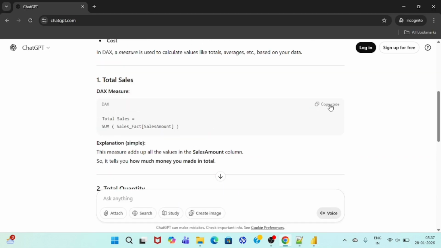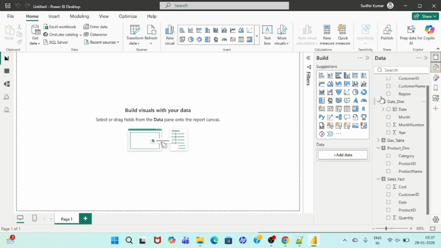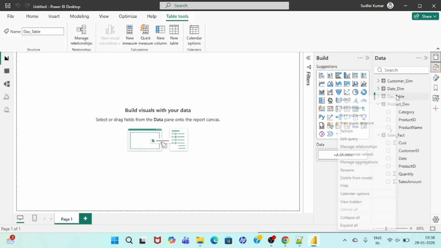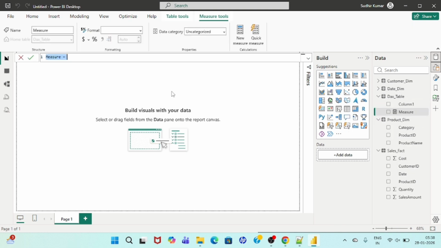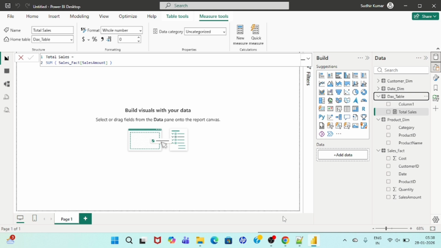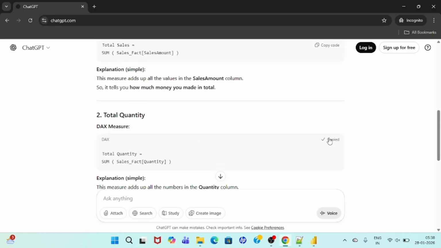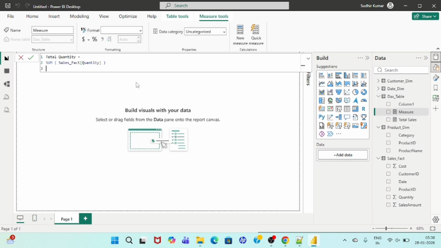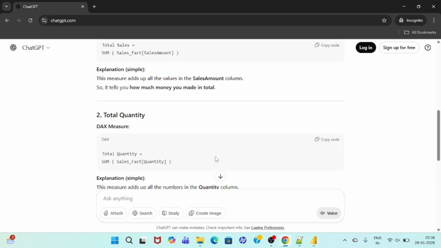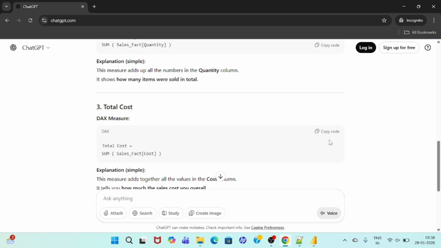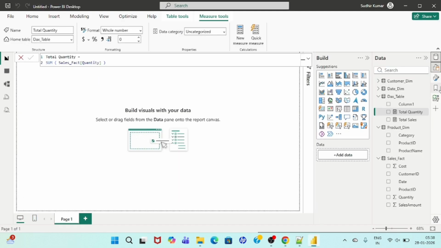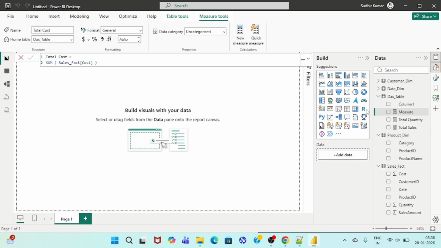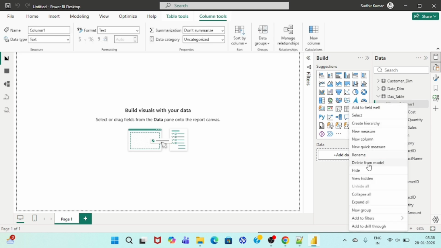So let's copy and paste them. So here the table might have been created, here it is, DAX table, new measure. Let's copy and paste, it will work. See this. Now again we can copy and paste, right, new measure, and put this here. This is working, right? Now again we can go for total cost, copy, new measure, and paste this here. Done. This is also done. Let's delete this one.